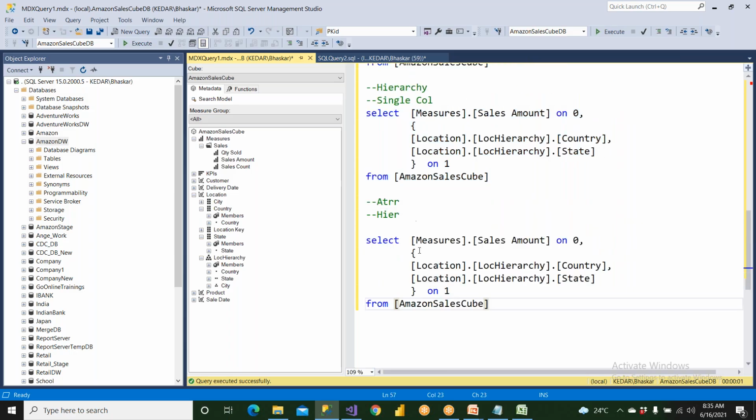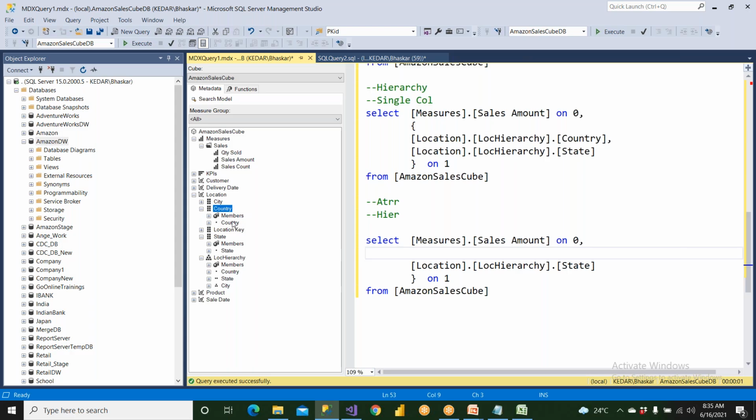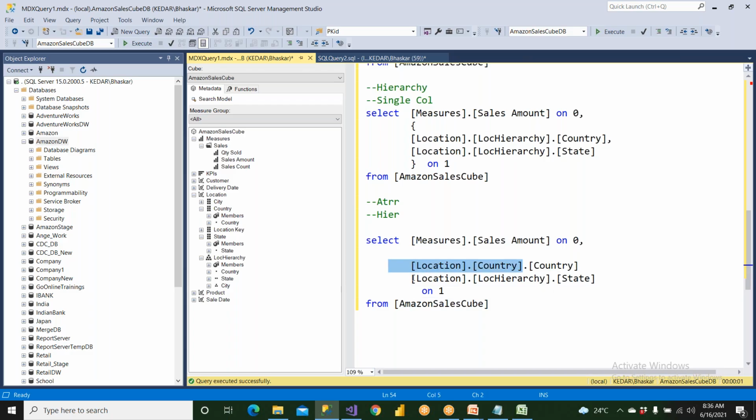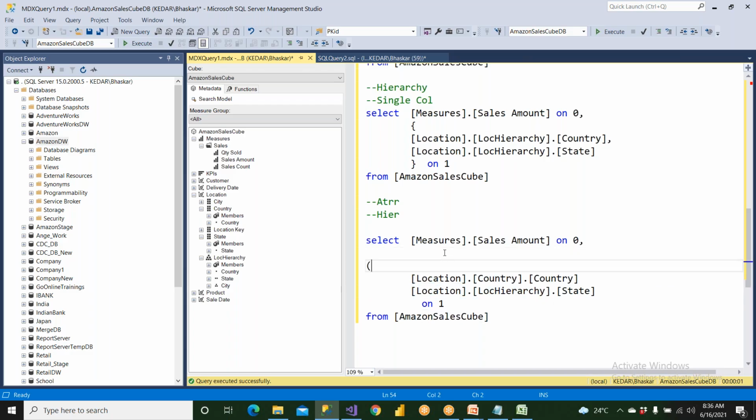So I wanted to use this hierarchy, right? Let me remove this. I wanted to take an attribute. The country is available here, right? This country is available here, and I wanted to have it. The path will definitely be different. So this is the path and this is the path. It has different paths. It is a tuple, right?